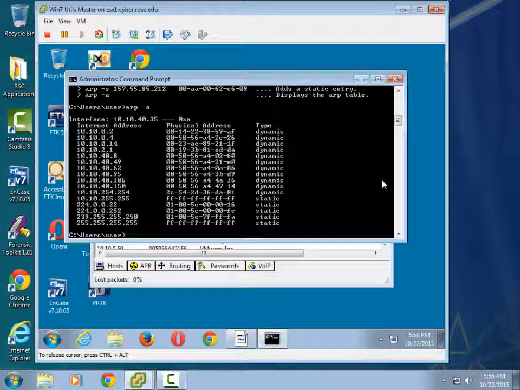But with ARP, all it's doing is linking the number to the MAC address. That's all it is. But since I told you it can change, okay, that's an issue.